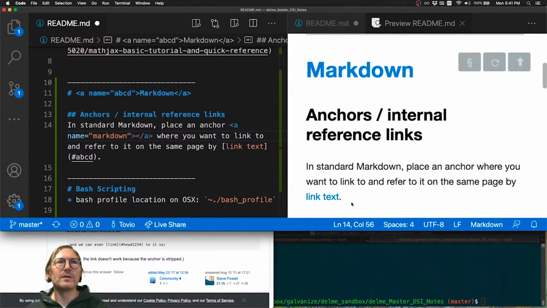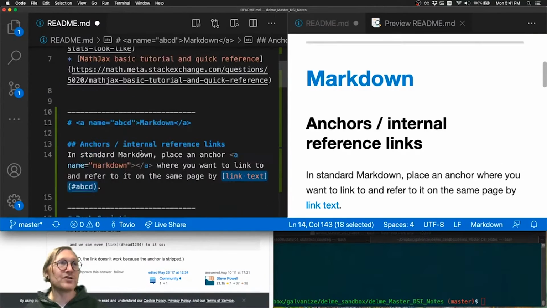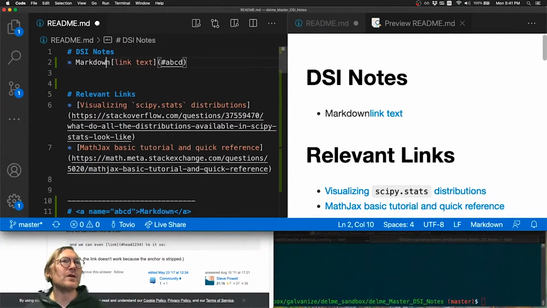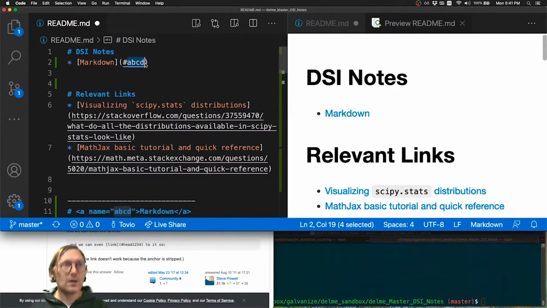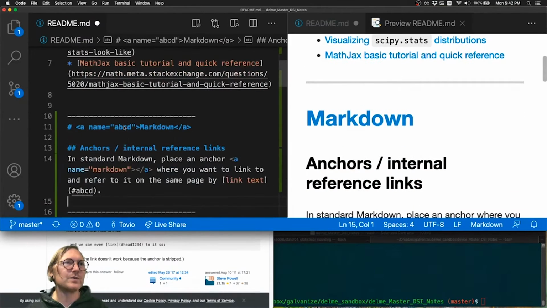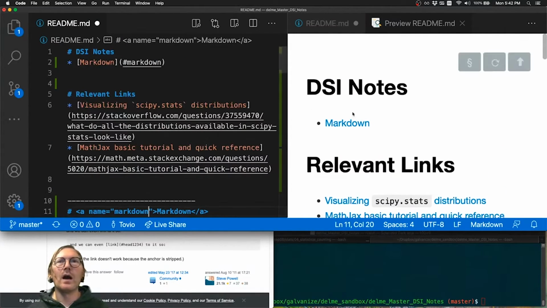Oh, sorry. Am I getting this wrong? Where you want to link to and refer to it on the same page by, oh yeah, here we go. And then I'll just grab this, throw it up here, markdown, and then hash markdown. And let's see if that works. I still have the name ABCD there, which is not what I want, but okay.